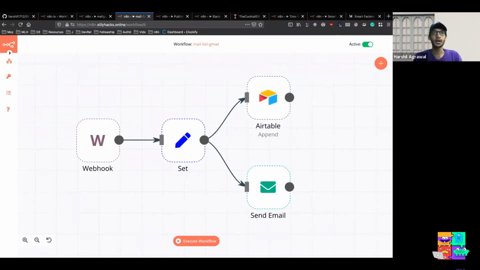The first component we are going to talk about is nodes. So nodes are the building blocks of the workflow. And currently there are 180 plus nodes that you can use for your automation. What you see here are the nodes. Each of this is an individual node. And I have connected these nodes to let the data flow from one node to another. So whenever the data is received in the webhook node, it then gets forwarded to the set node and then to the Airtable node, and via the set node, it again gets forwarded to send email node.